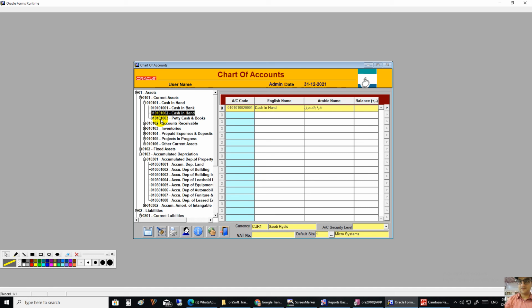So that's it. This is the important part. I am sure you will have a good idea about creation and manipulation in the chart of account.